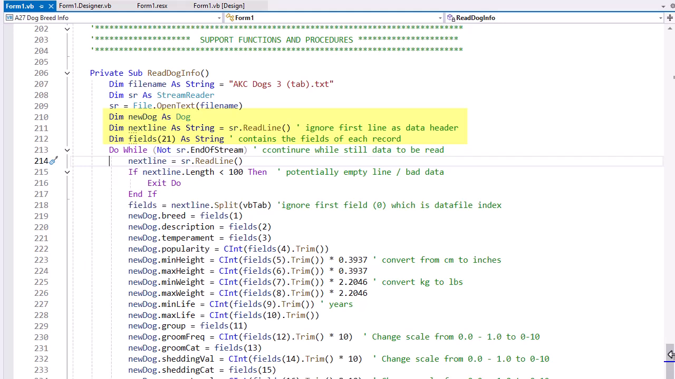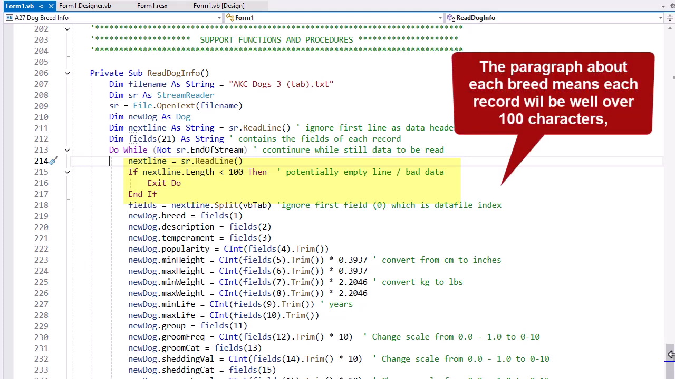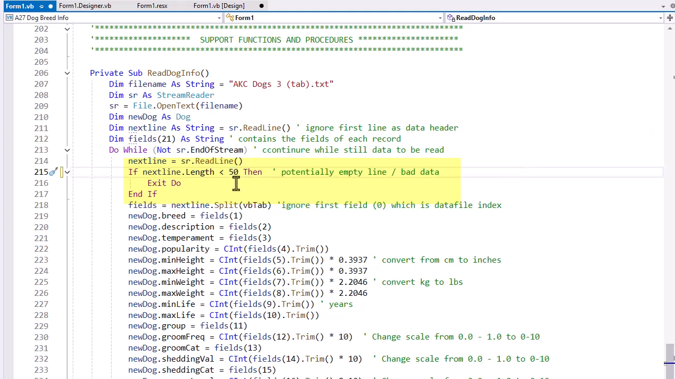Then I dimmed fields as an array with 21 elements as a string array. And then I have a loop. Do while not sr.end of stream. We haven't reached the end of the file, we'll keep going. Next line equals sr.readline. If that line is less than 100 characters, I'll exit my do loop. Now I'm probably going to make that a lot less than 100. Maybe this should be 50. What I'm compensating for here is any blank lines at the end of the data file. The data records are pretty long in and of themselves.